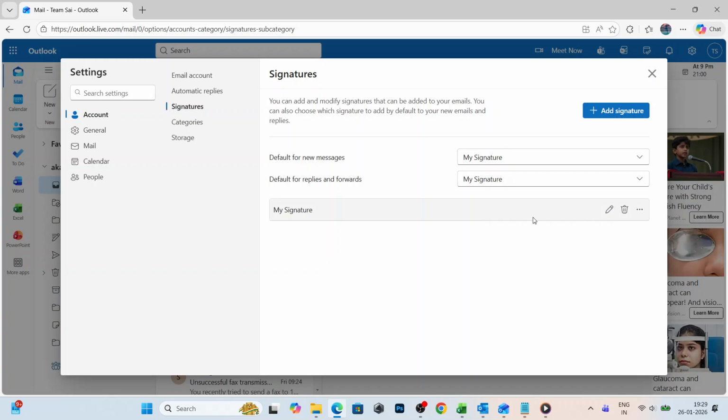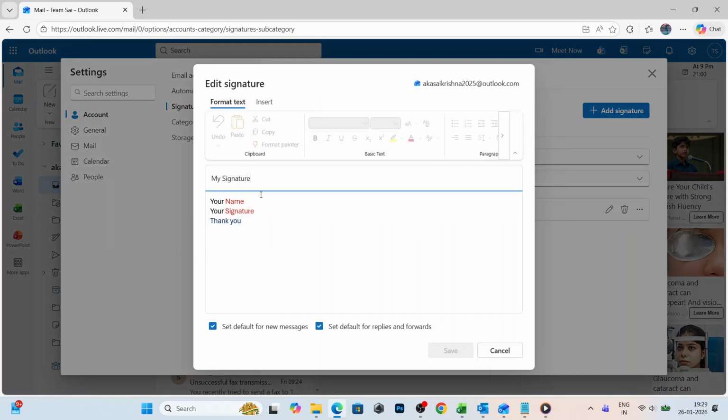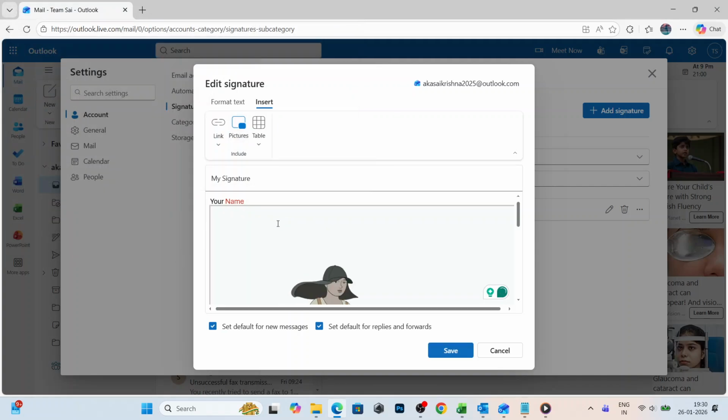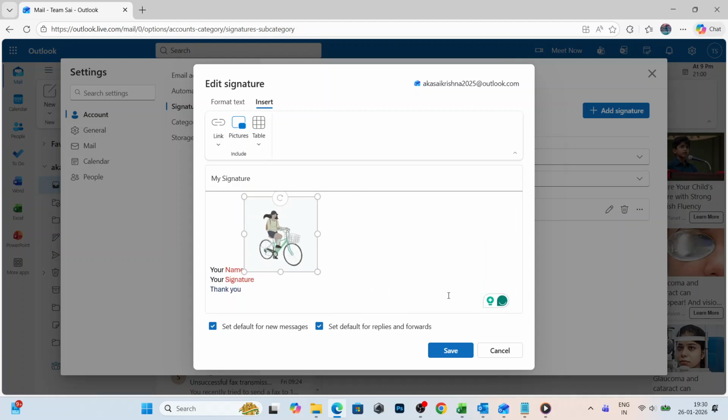In the editor's toolbar, click the image icon. Then upload your animated GIF from your computer. Once it appears in the signature box, you can drag the corners to resize it until it fits naturally alongside your name and other details. Keep it subtle. A smaller, lighter GIF looks more professional and is less likely to distract.